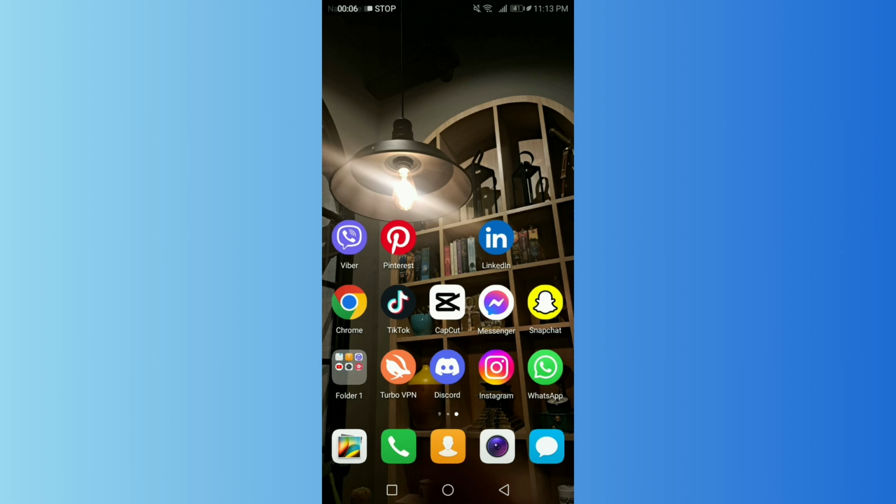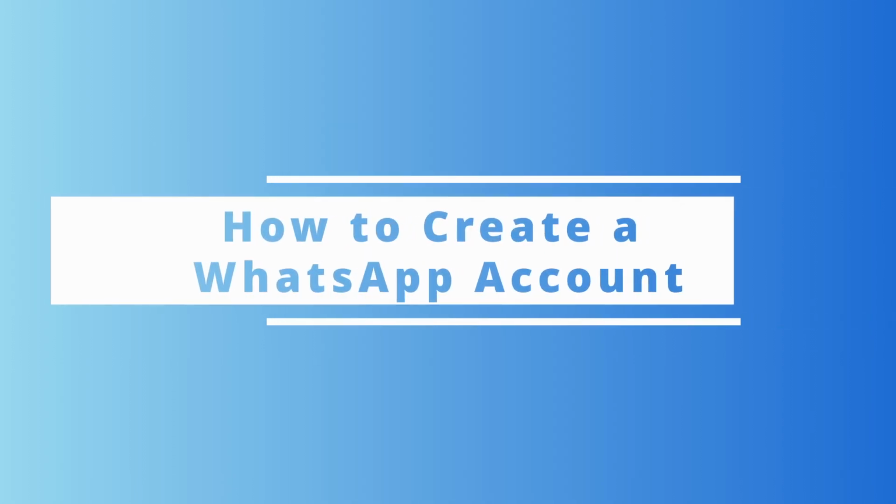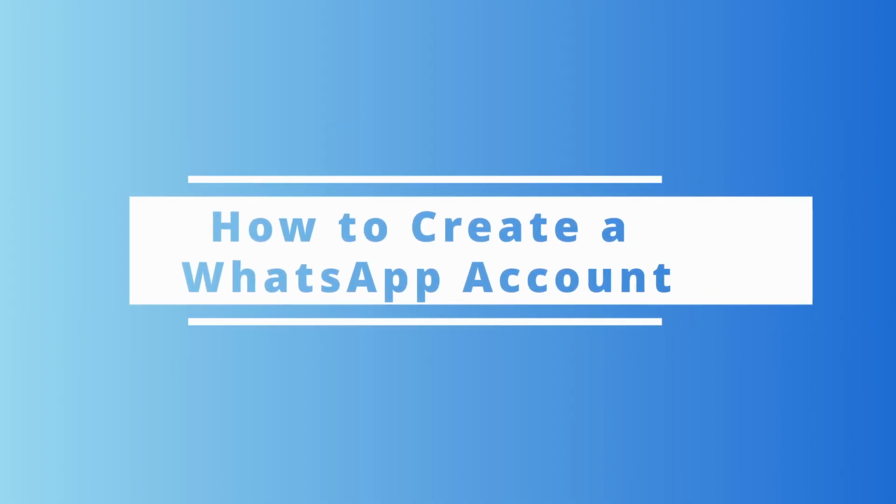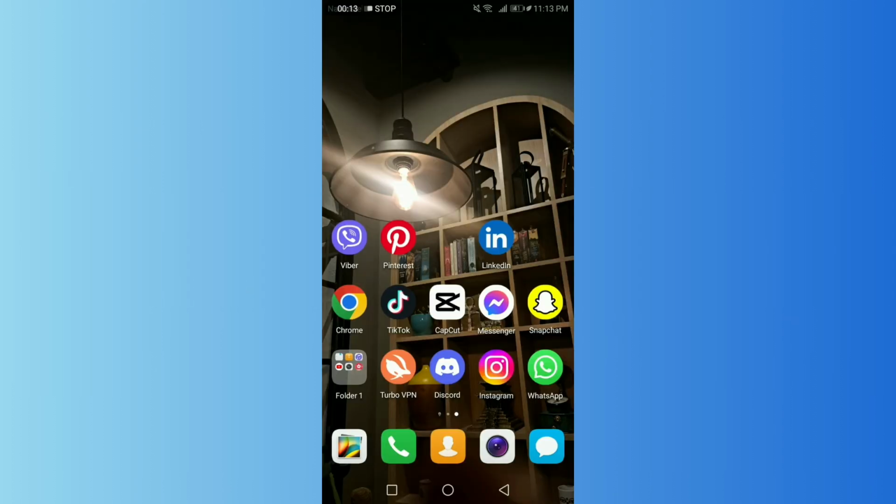In today's tutorial, we're diving into how you can set up a WhatsApp account quickly and easily. Whether you're new to WhatsApp or just need a refresher, you're in the right place. So let's get started. First things first, you'll need to download WhatsApp from the App Store or Google Store.